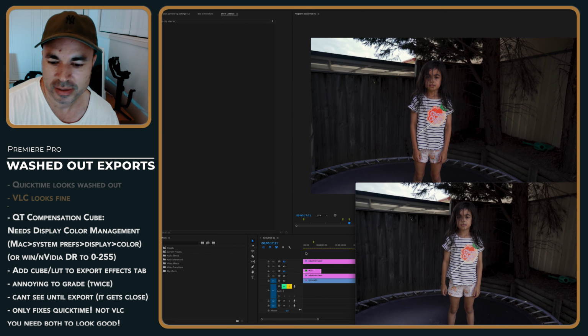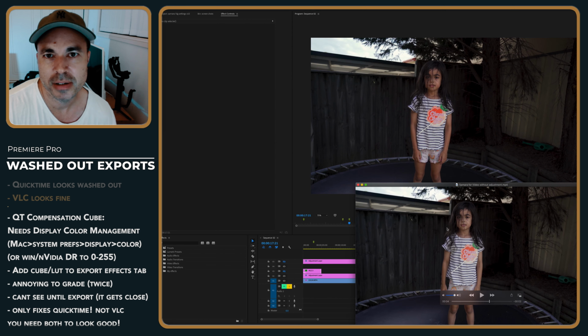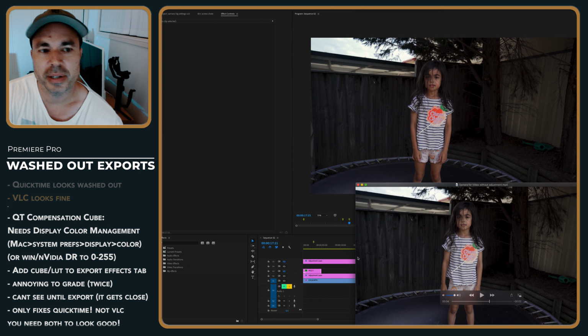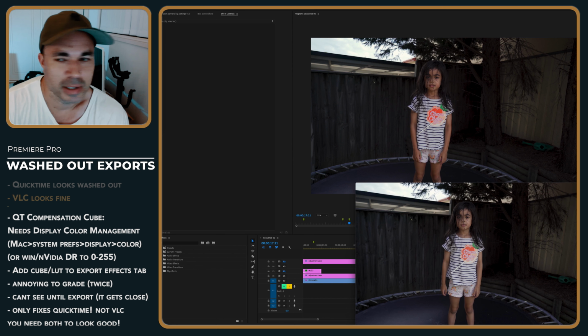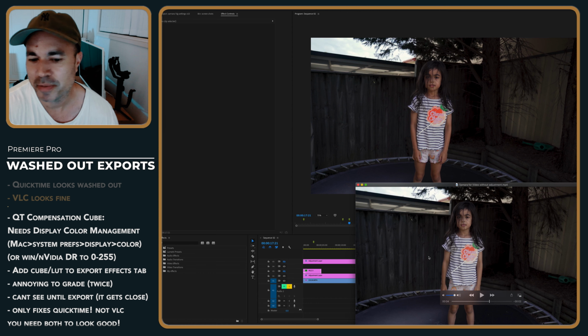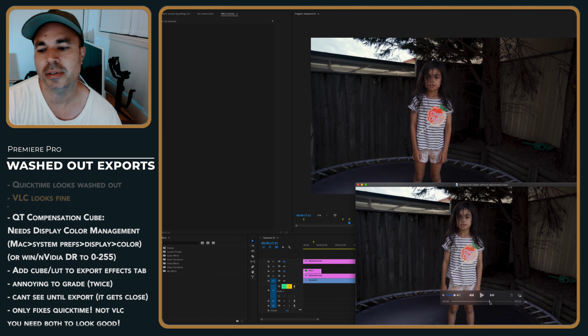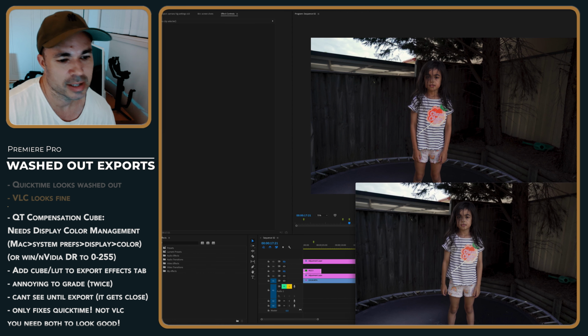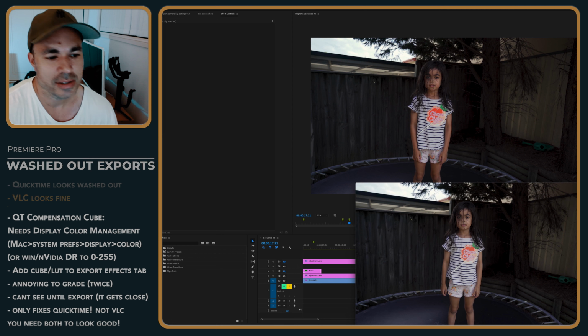And I like using VLC and QuickTime. I like using those two apps as my two extremes. I don't have an external monitor, so I use my scopes and these two apps. Basically, if I export my project and it looks good in both of those apps, then I can be pretty confident it's going to look good on YouTube and on the web and anywhere else. And I am less likely to get nasty surprises.